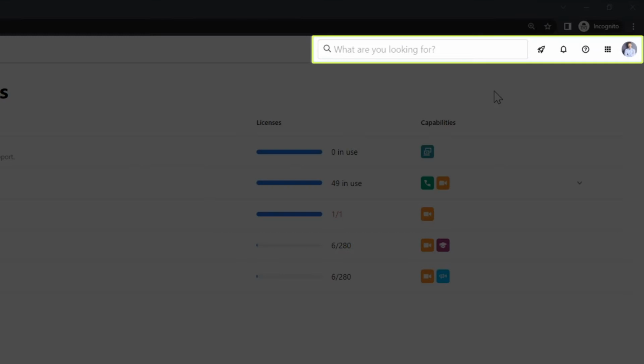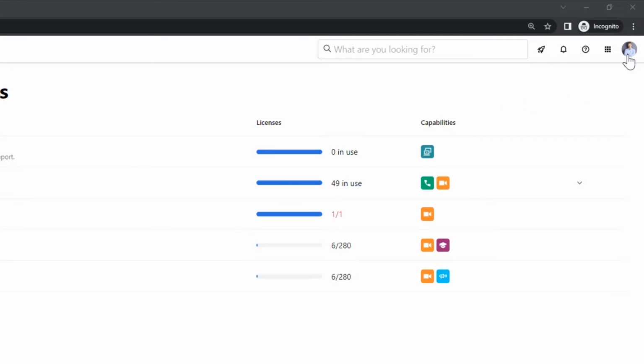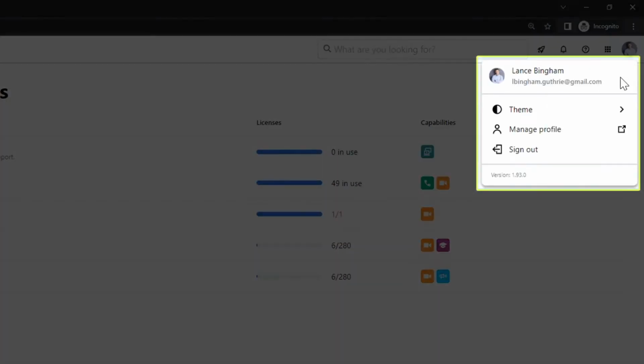Let's talk about the buttons and icons located in the top right corner, and let's begin by clicking the profile picture. This displays what user you've signed in as. You can manage your profile from here or sign out.